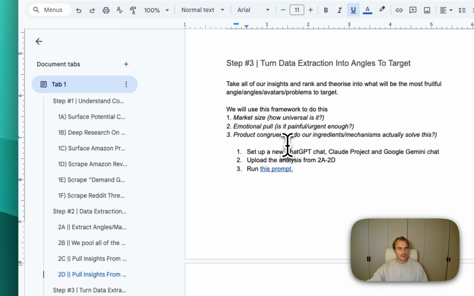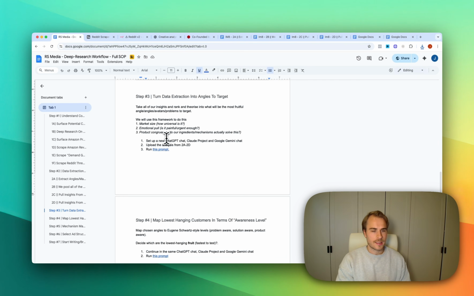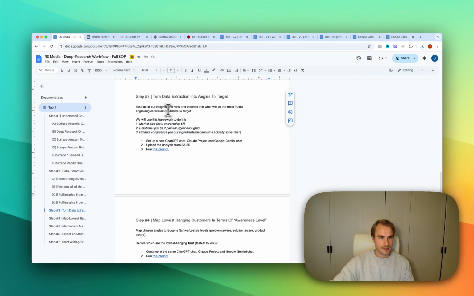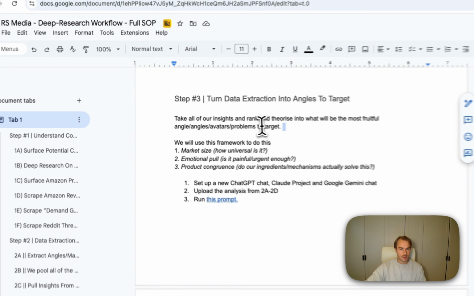And move on. Now we're going to step 3. Now we're taking all of the data that we have extracted, all of the insights from the deep research, and we are going to turn this into specific angles to target. We want to take all of our insights and rank and theorize what will be the most fruitful angles, avatars, and problems to target.